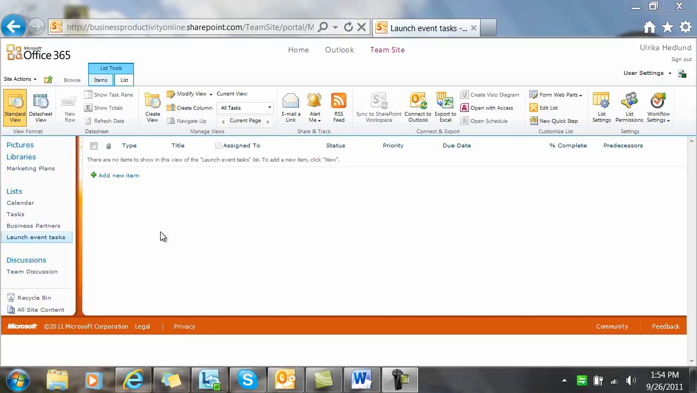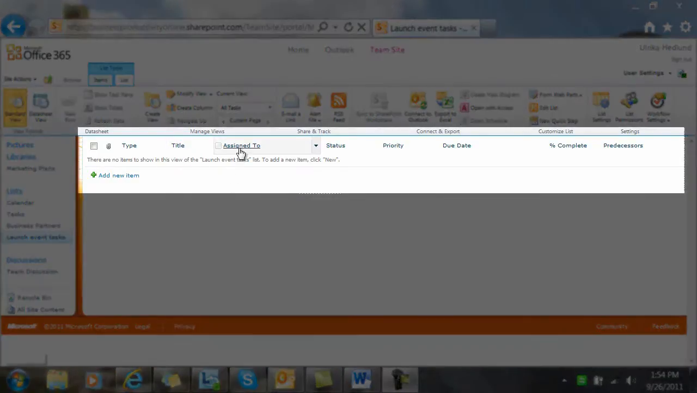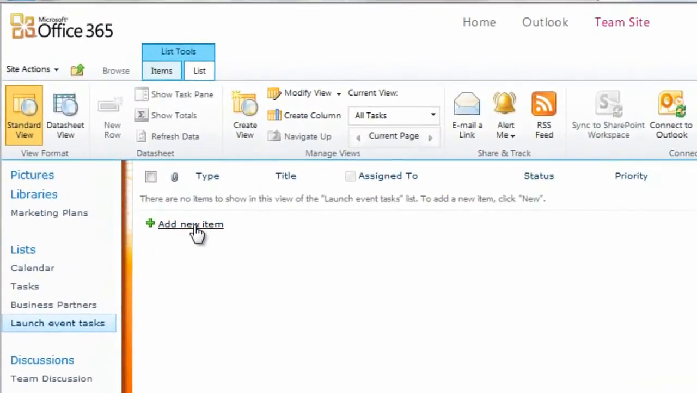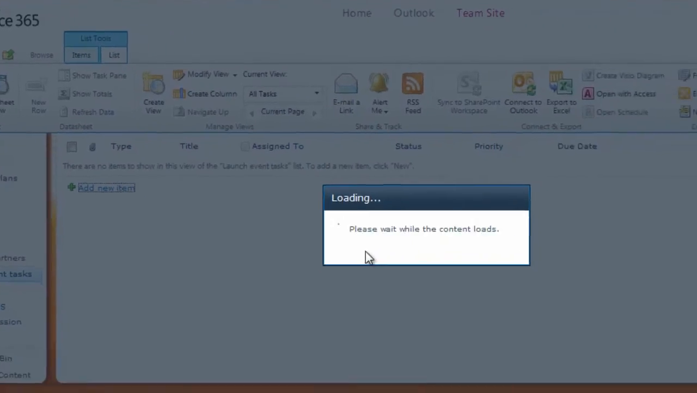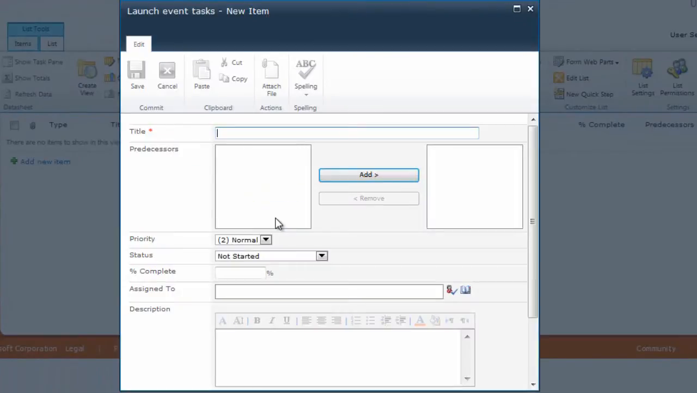Now I have a task list with the title of the task, who it's assigned to, the status, priority, etc. To create a new task, I'll just click Add New Item, and I'll type in the information. Confirm date for the event.